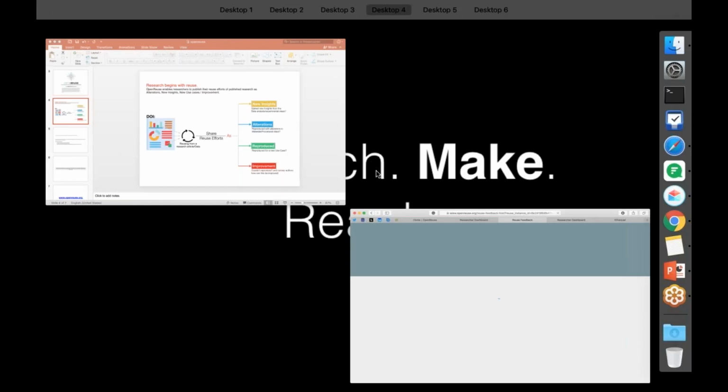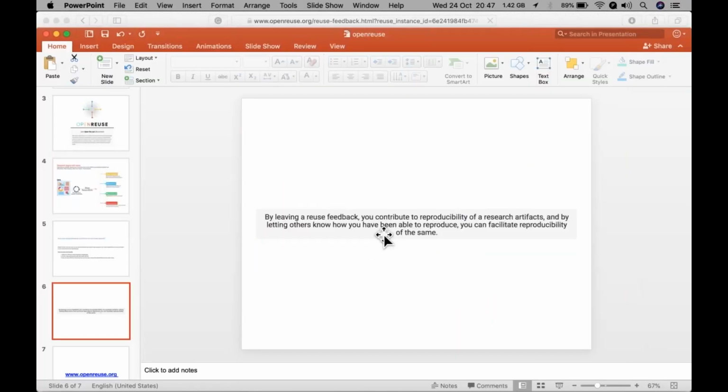And what we are trying to do is we are trying to crowdsource the problem of reproducibility. So the ideology is, by leaving a reuse feedback, they can contribute to reproducibility of already published research artifacts, and also by letting others know how they have been able to reproduce, they can facilitate reproducibility of the same. So let's say if the author didn't mention the detailed protocol of how to exactly reproduce a particular experiment, but now a researcher who is trying to reuse that could figure out how to exactly reproduce this thing. He spent almost a month or 2 months of time to figure out the exact protocol, so he can crowdsource the reproducibility challenge. So that's what we are trying to do.